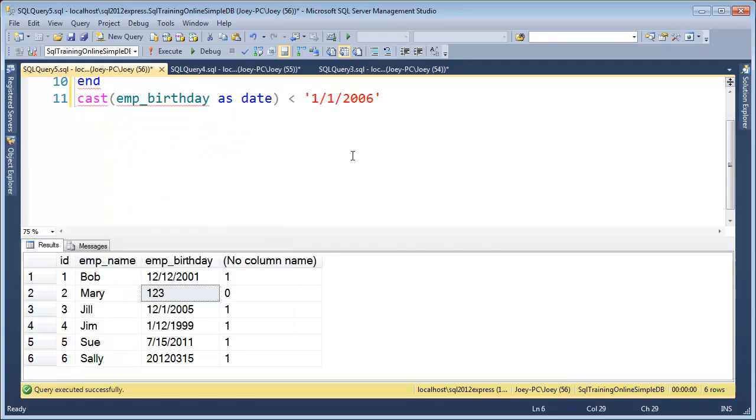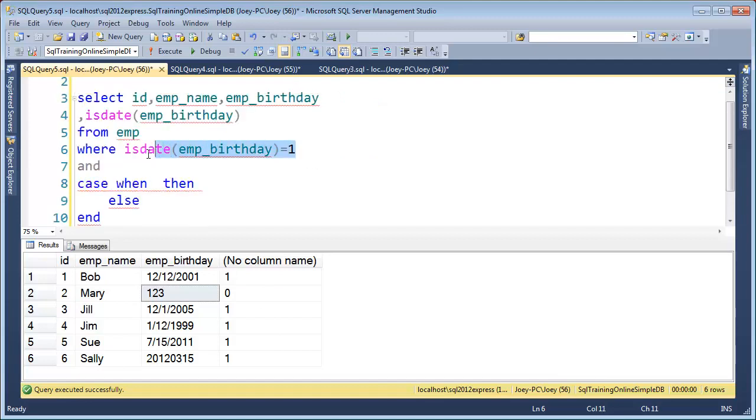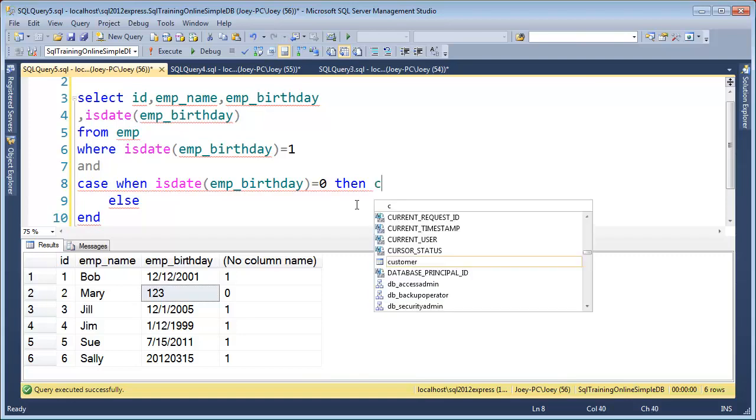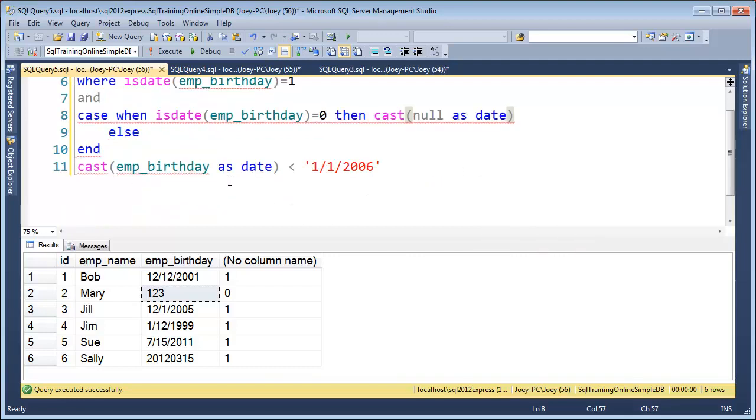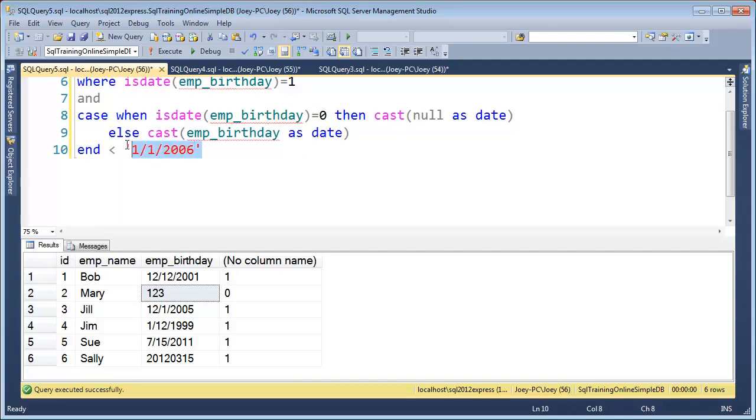Okay, so what we want to do is say WHEN, and we want to say ISDATE. We want to find all the ones that are not dates, so we're going to put 0 there. So when it's not a date, then we want to cast just a NULL as a date. We don't want to try to cast the 1, 2, 3 because that'll be a problem. And we just put a NULL in there. And then ELSE, we actually want to cast the birth date. And then there's the END statement. And the result of that case statement, we want to compare to this 2006 date.